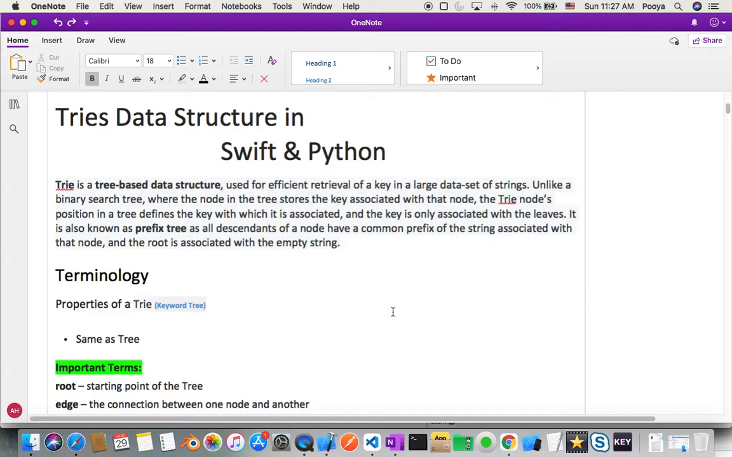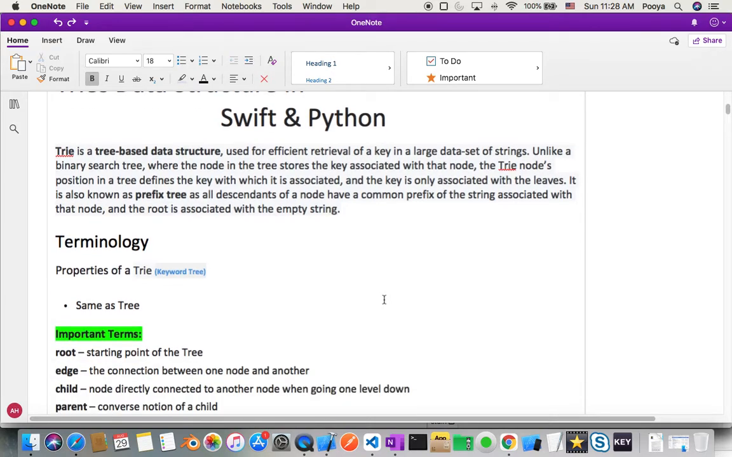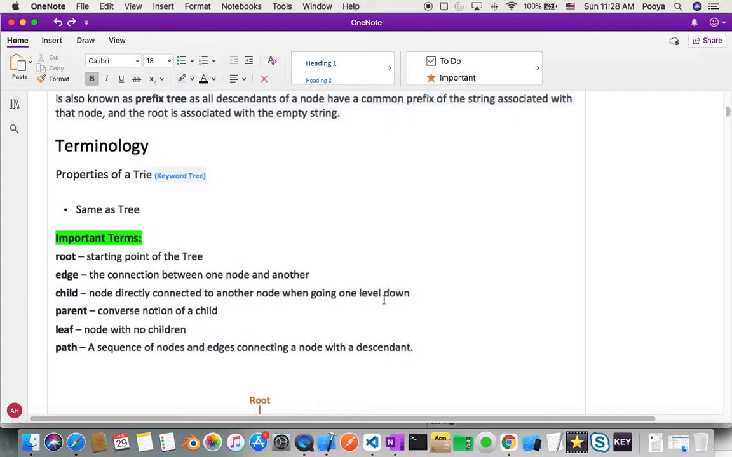Also, we know trie as a prefix tree, and the structure of a trie starts from one empty root, which is nil, and then as we come down the tree, we start with the first letter of our word, then the second letter is going to be in the child of that node, and so on. I'll go over that later.